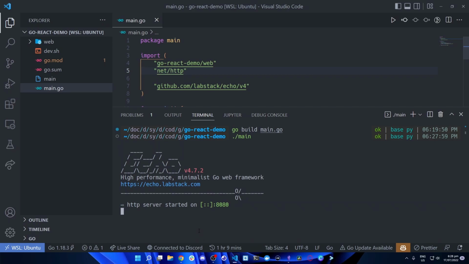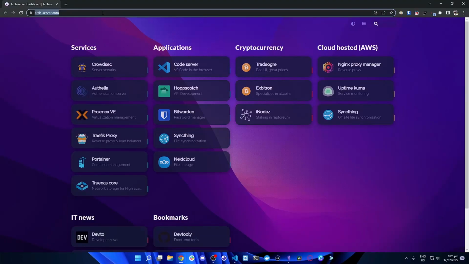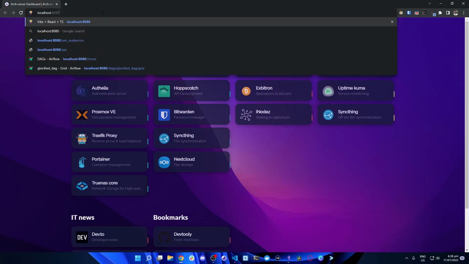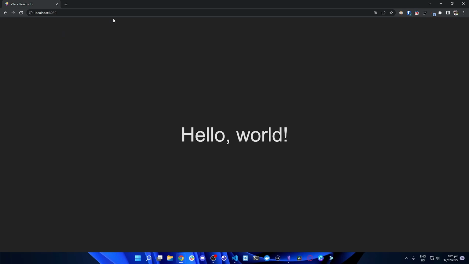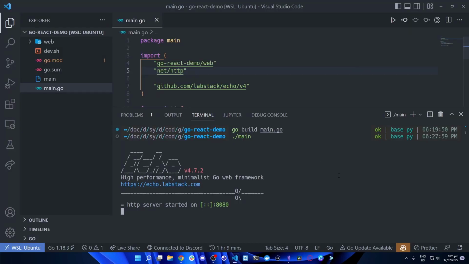So let's see if the React application got bundled correctly. Let's go to our browser and visit localhost 8080. So we got the Linux binary working. Let's try to build a binary for Windows. Let's minimize the browser here and exit the process by running Control-C.